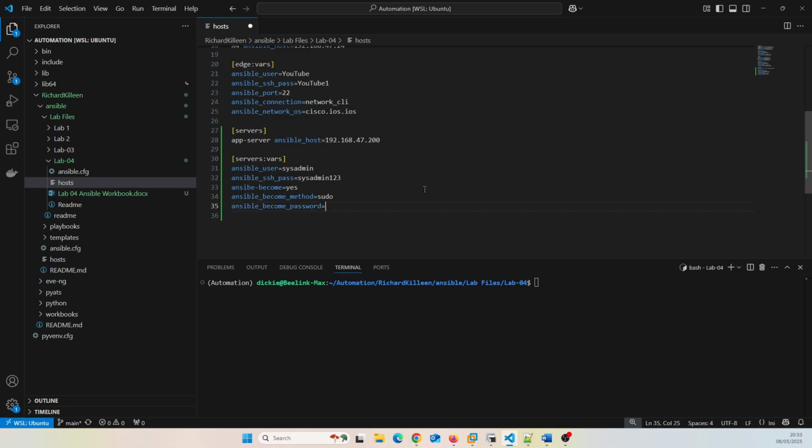Unlike Cisco, I'm not using a secret or a specific enable password. I'm just going to use the same one as what's set up on this. Sysadmin. Ooh, lovely, 1, 2, 3. Okay, wonderful. So let's save that. Okay, so that's our host files done.